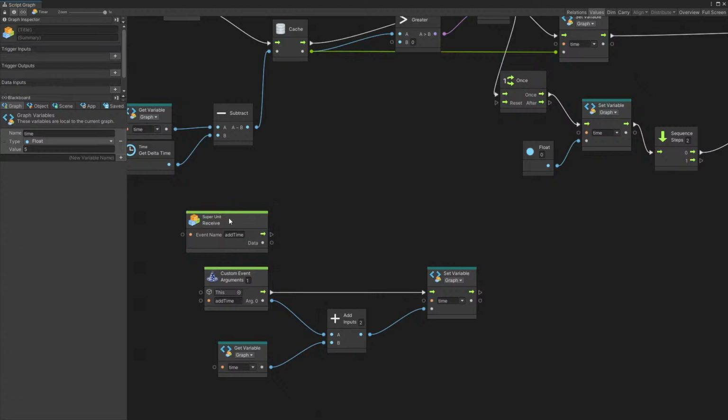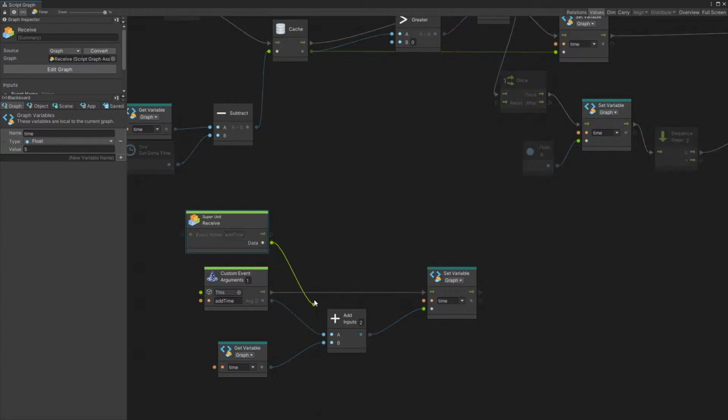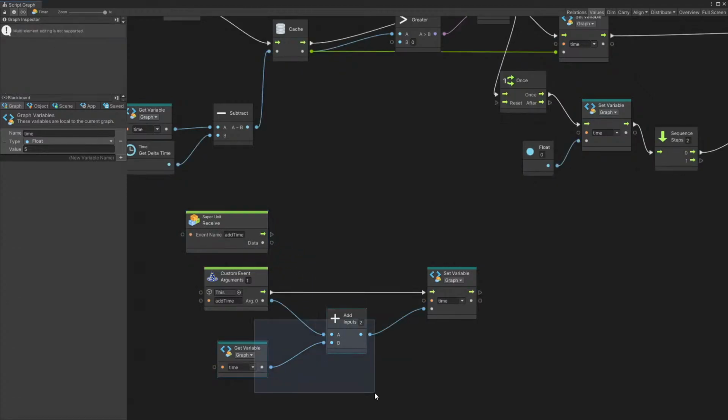And here I have a receive unit, which is not actually connecting this event onto a specific object. When you use a custom event, it actually connects the event to a specific object, so you need to have a reference to this object to trigger that event. But the receive is general: it triggers a custom event on any object that has the listener. But you can use the same approach here.